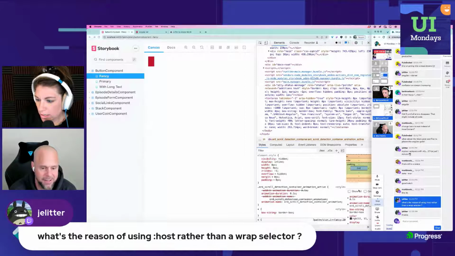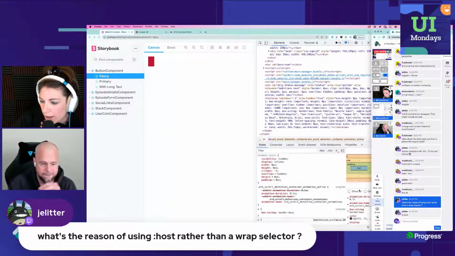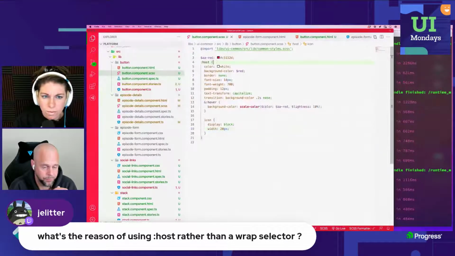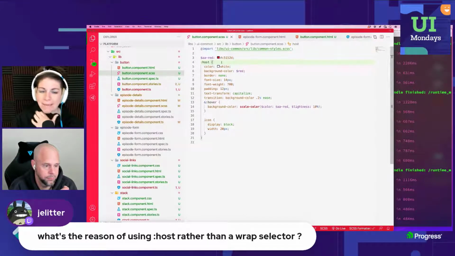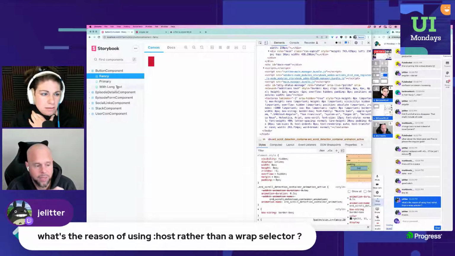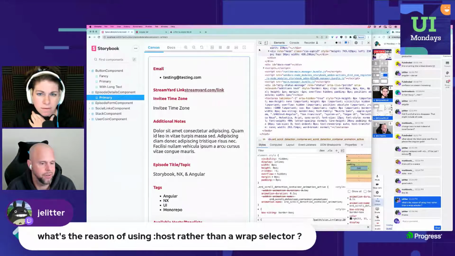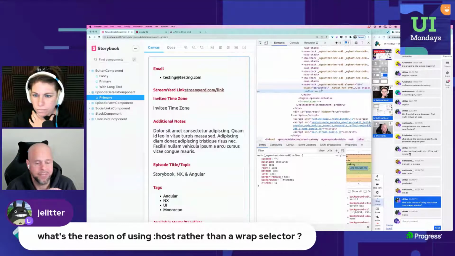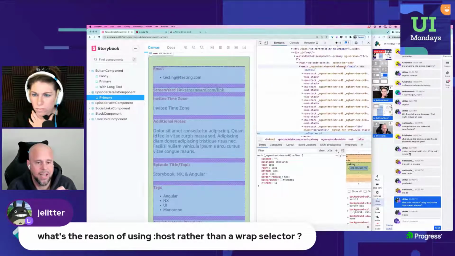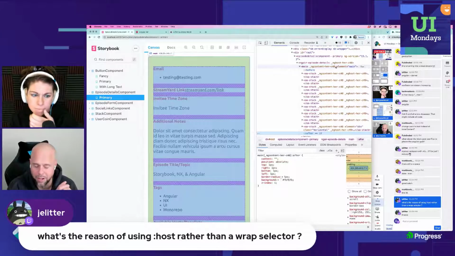G Leader's asking what's the reason of using host rather than a wrap selector? I mean, host is the only way that I know you can actually select that main wrapping element, right? Angular provides a shim for it. When we have emulated mode, it's going to look to see :host, and it's going to apply that styling to our element's selector tag, whatever we put for our element, right?